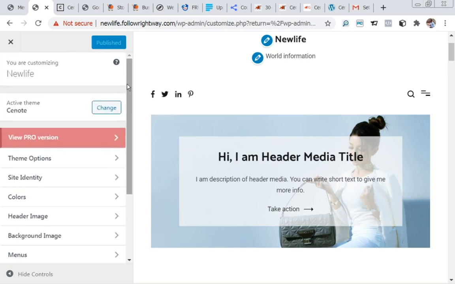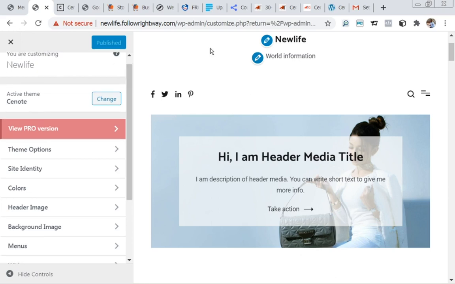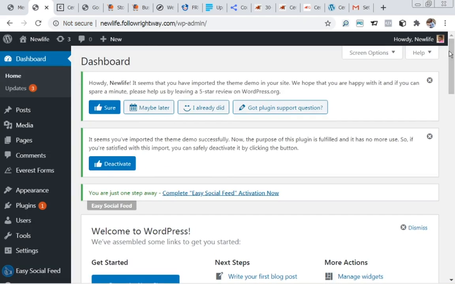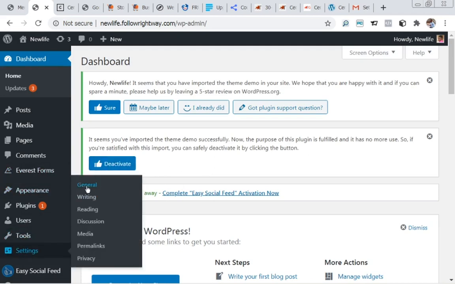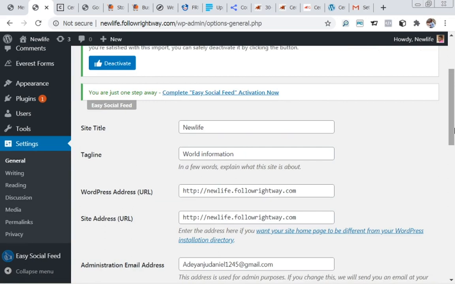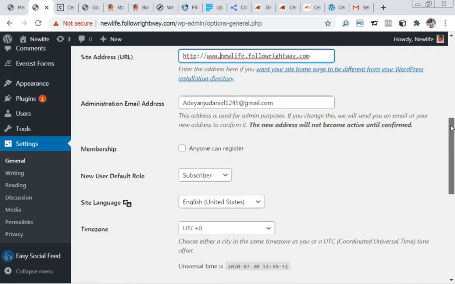So I've shown you the important things you need to do here. Now the next thing is that I will quickly run through the general settings in the admin dashboard and quickly get our copyright section done. Then we are through. Let's go to settings and go to the general settings to quickly make some changes that we normally do. Here is www. And here also www. Let's quickly save changes.